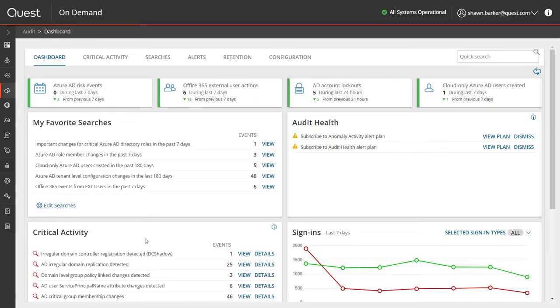Critical activity is one of the widgets in the dashboard, and it contains all the IOCs that you should keep an eye out for. And to make it easy on you, the Audit Health widget prompts you to subscribe to the critical activity and the anomaly detection alert plan. So you don't have to know exactly what to look for. You can just sign up for the alert plan at any time. When Change Auditor and on-demand audit detects an indicator of compromise, you'll get an email alert on it.